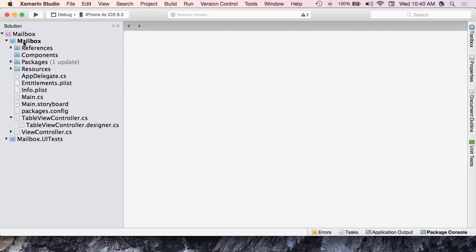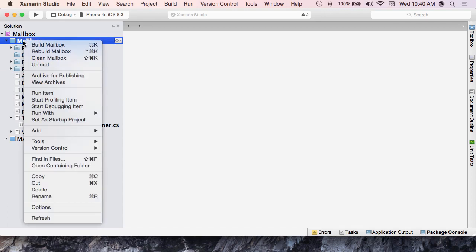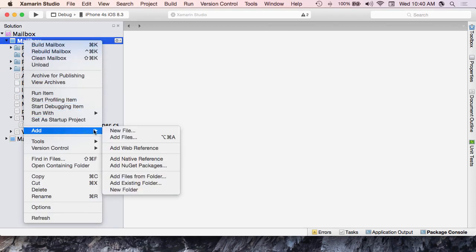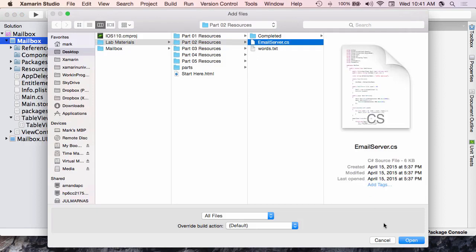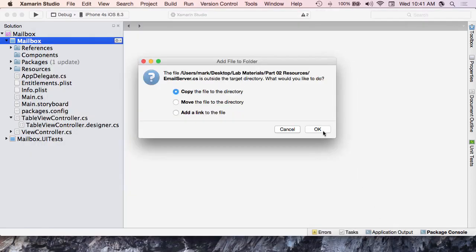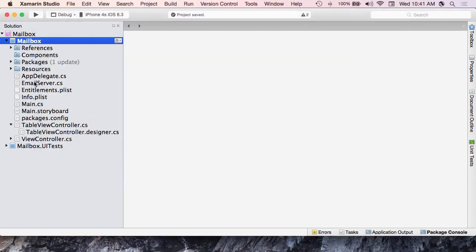The second thing that we need to add to this is our email server code. And so I'm going to go ahead and again right-click on this in order to add an existing file, which will be emailserver.cs. And again, I'm going to copy it.